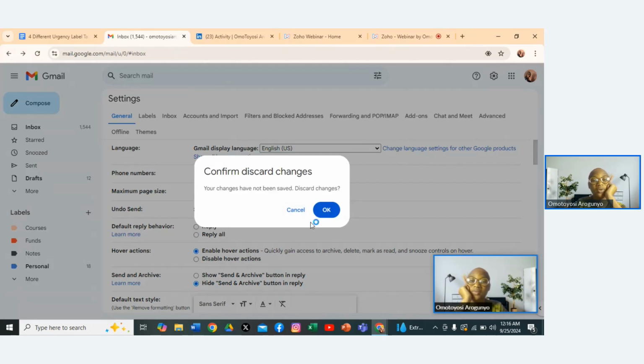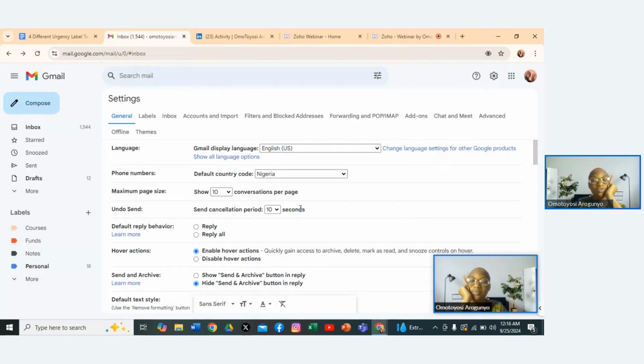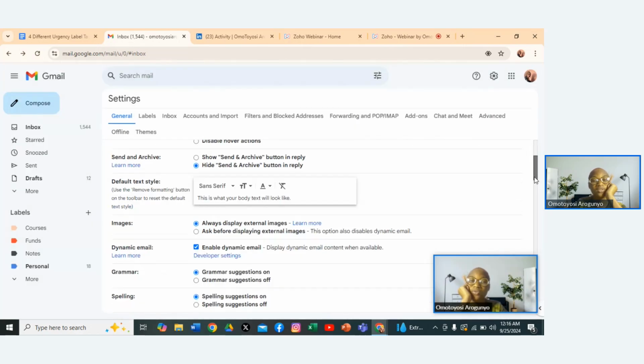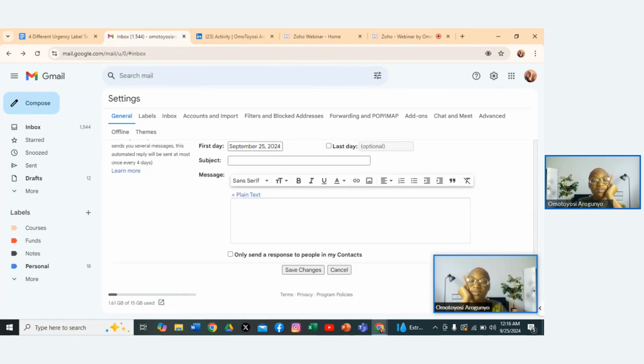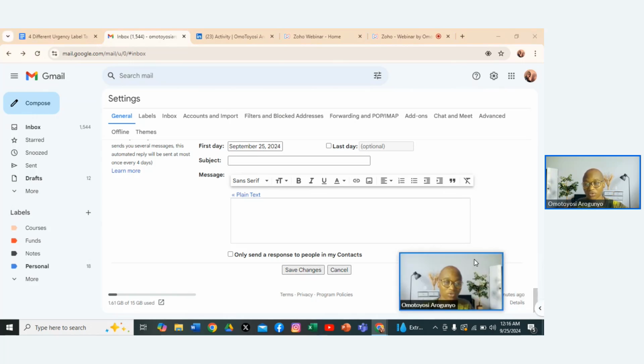And yes, please, when you are making any change, always remember to save. There is a save button down here at the end of the page. Please always remember to save your changes.